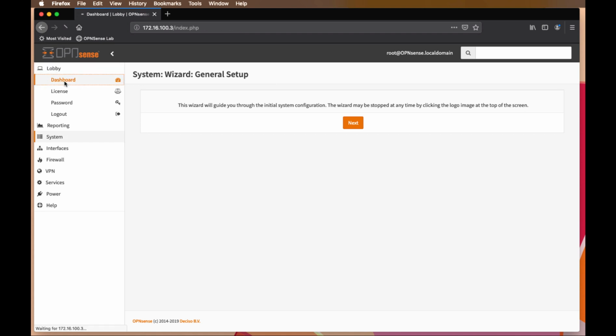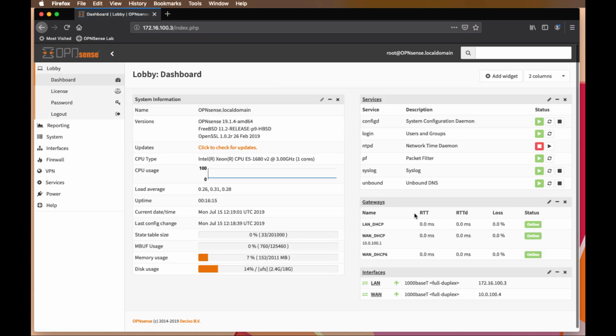When I go to the lobby and the dashboard, I can see how the firewall is configured at the moment. So I can see we have two interfaces, LAN and WAN. We could see the IP assignment. We could see a snapshot of the current usage, how much memory, disk and CPU is used at the moment. And I'm able as well to restart or stop the main services of the firewall.